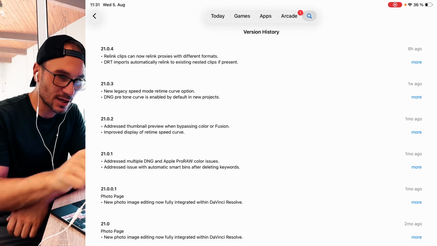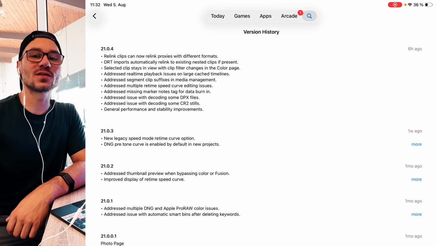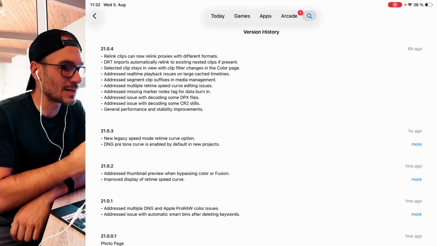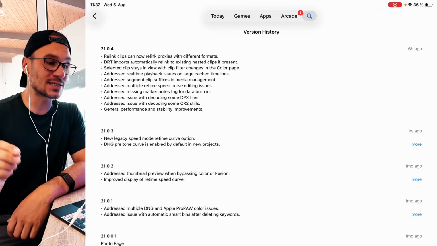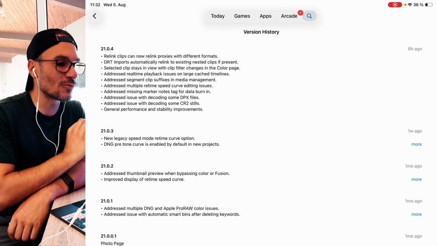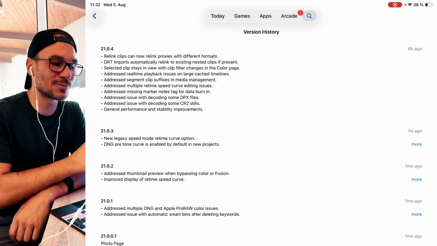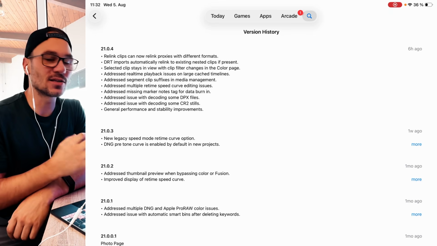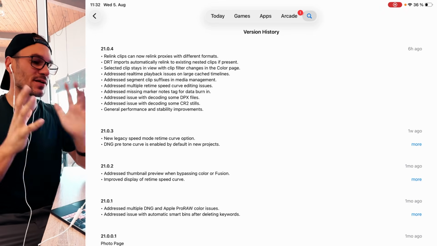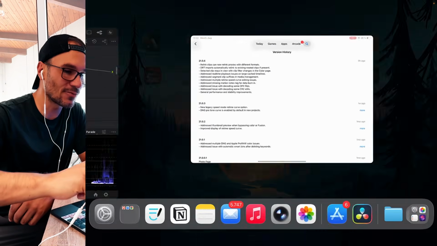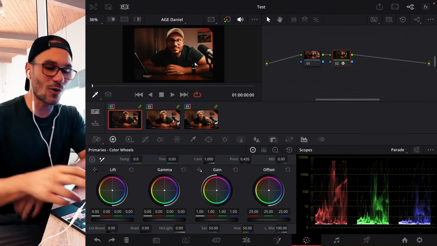You can come up here and then click here on more, and then you see all of the update notes, and it's a very simple one. The two biggest ones is Relink clip can now relink proxies with different formats. That's cool. And DRT imports automatically relink to existing nested clips if presented. Selected clips stay in the view with a clip filter change in the color page. So this is a very, very minor update, addressed a couple of other improvements and also general performance and stabilization improvements. If we come here to DaVinci Resolve, we still have all of the pages.